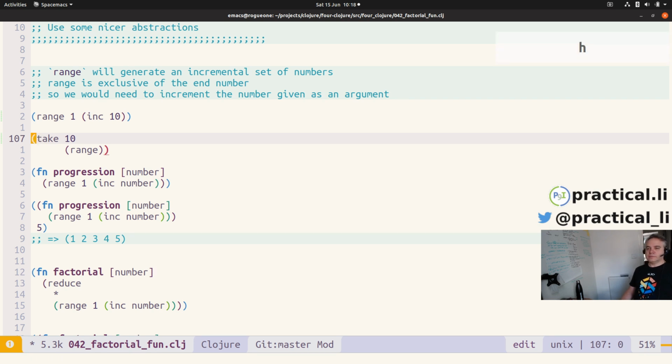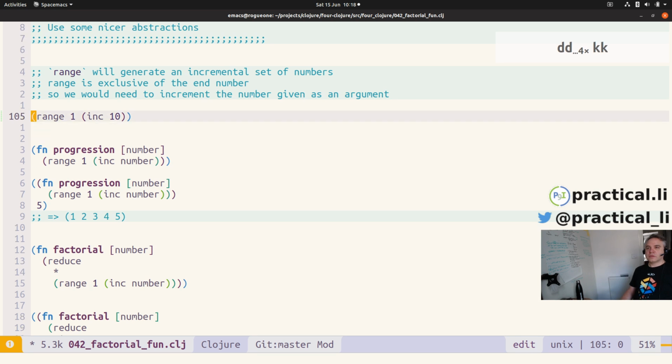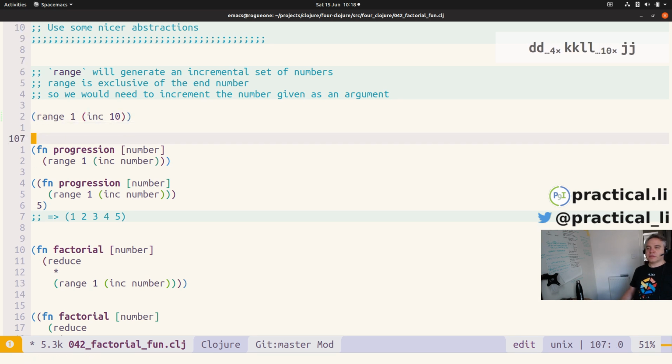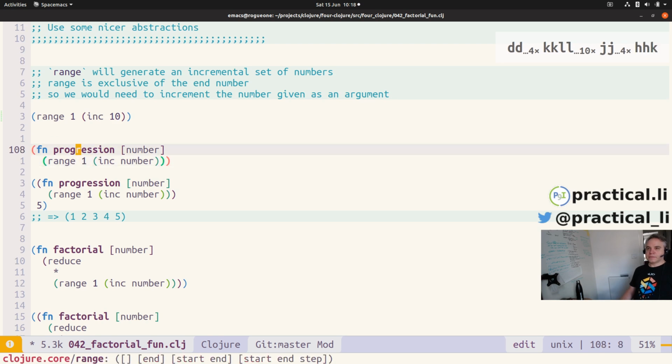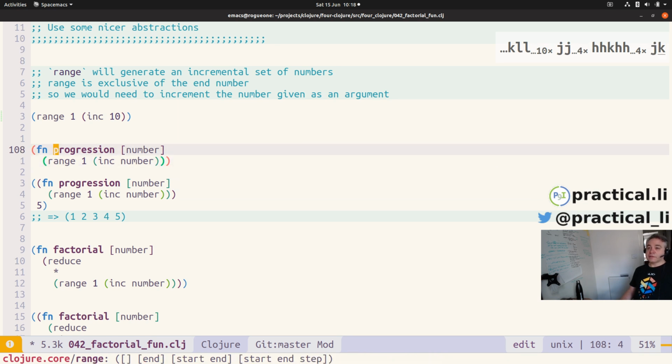So what are we going to do with range then? We've got range 1 to 10 here, so let's see how we put that into a function. I've created basically an inline function definition. I've given it a name, that's optional, just to make it clear that we're actually just creating the progression, we're not creating the factorial yet.